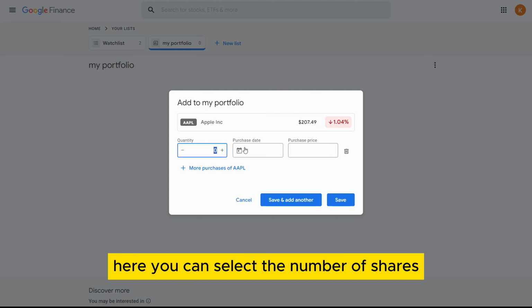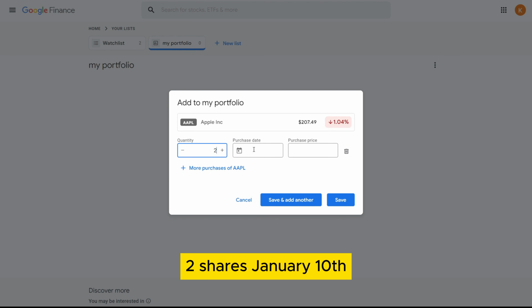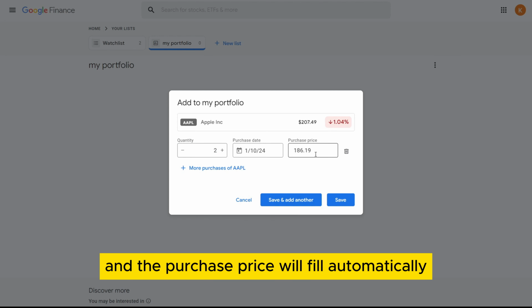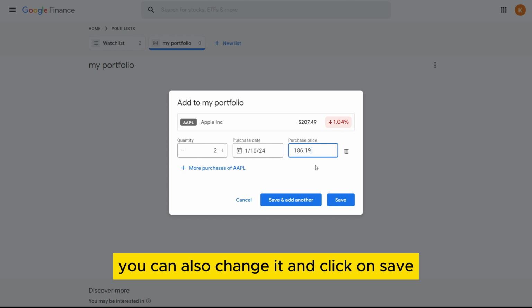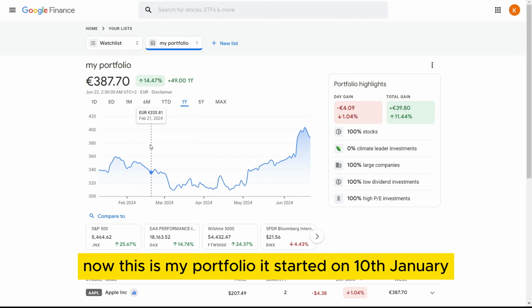Here you can select the number of shares, purchase date and purchase price. So I'm gonna choose, for example, 2 shares, January 10th, and the purchase price will fill automatically. You can also change it and click on Save, and if you want add another, click on Save and add another. Now this is my portfolio.